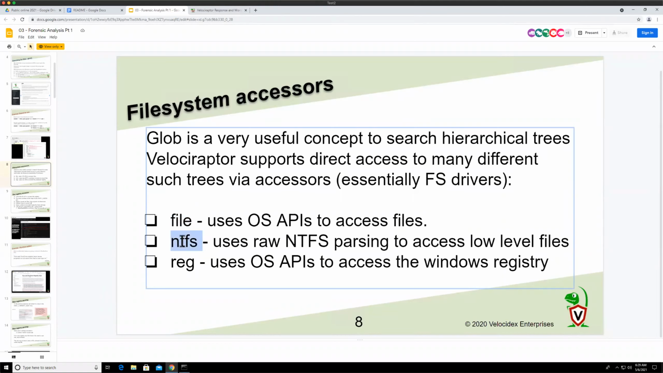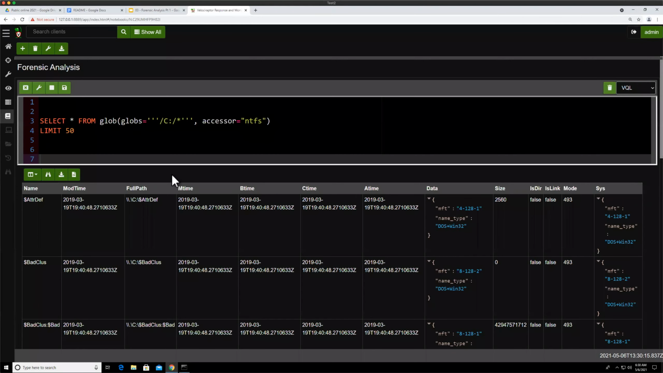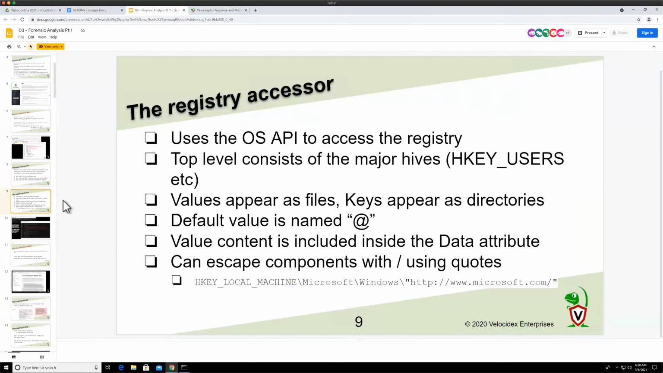But if you want to get something that you can't get with the file APIs at all, like ADS, or the special Ntfs files like $mft or $logfile, things like that, then you can just use the Ntfs accessor directly. You can just specify the Ntfs accessor. So yeah, okay, cool.